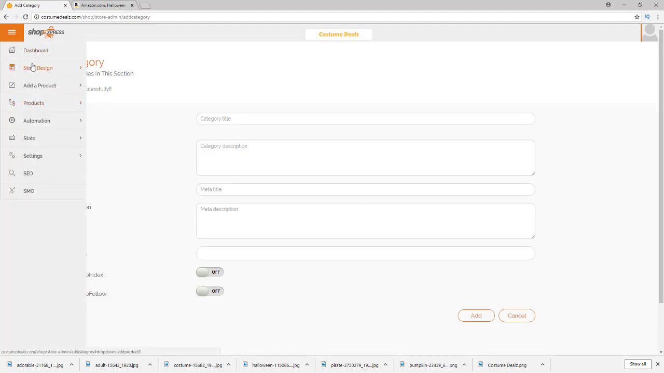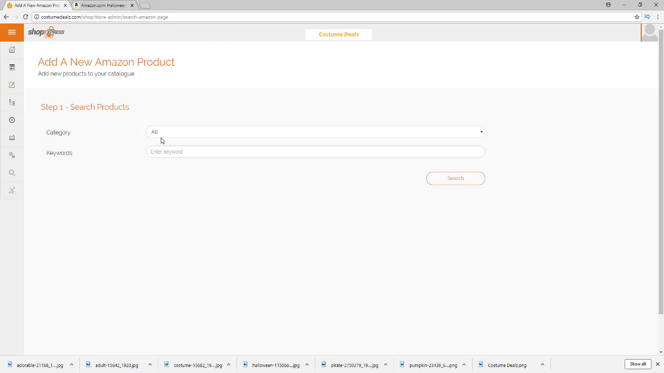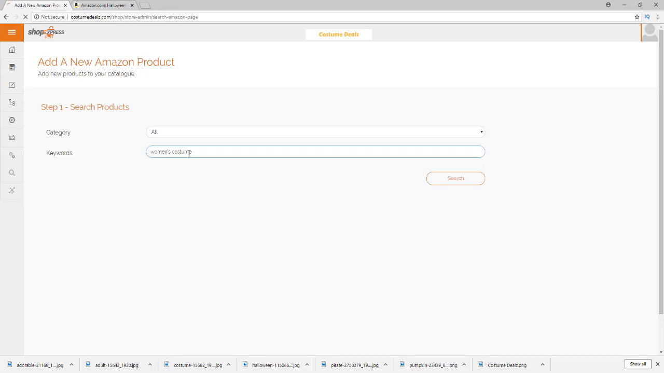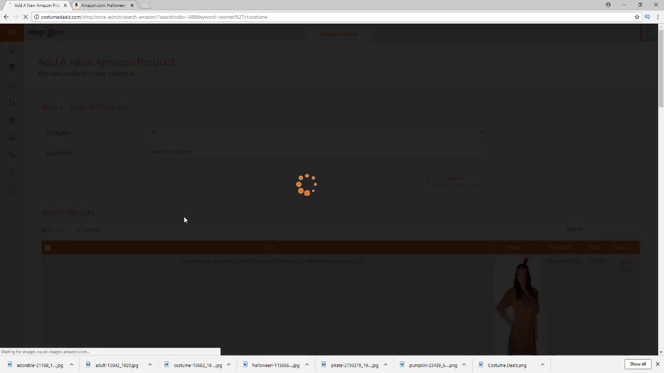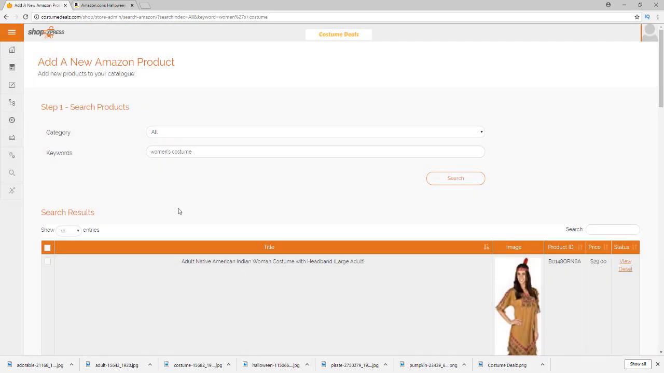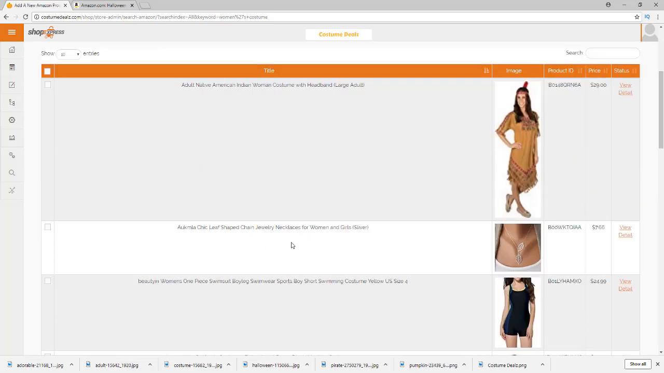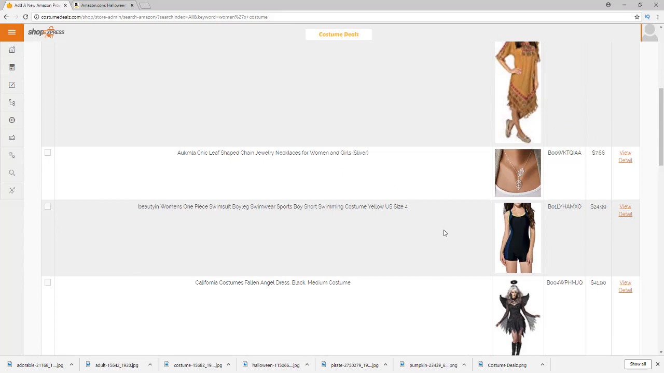All right. Okay, so now that we have our categories in place, we're ready to go ahead and add some products. Okay, so adding products is very, very easy to do. I'm just going to leave the category at all, and I'm going to search for women's costume. All right. And it's going to go out and it's going to search Amazon for me, and it's going to bring back everything matching my keywords. Okay, so now I can see with the titles of the costumes, I can see the pictures and the price of the costume, and I can also see, you know, stuff that's not costumes.